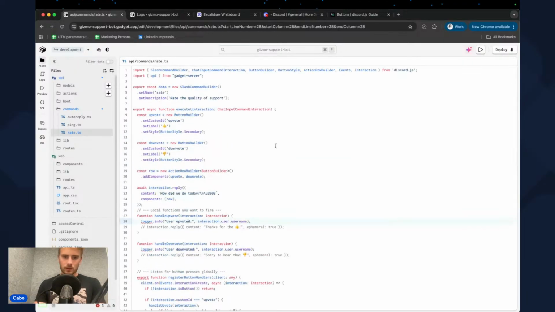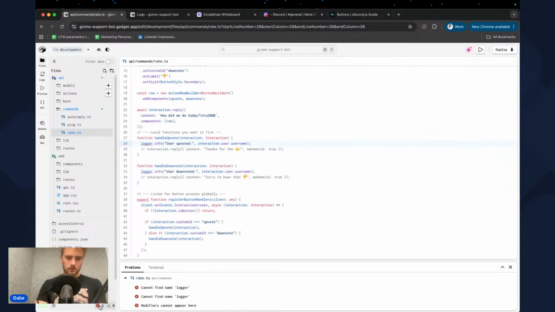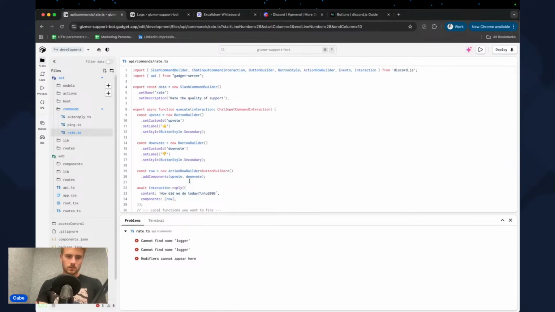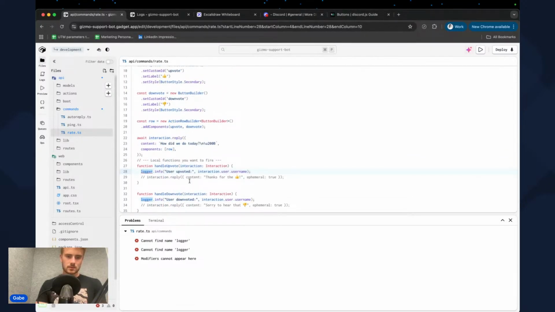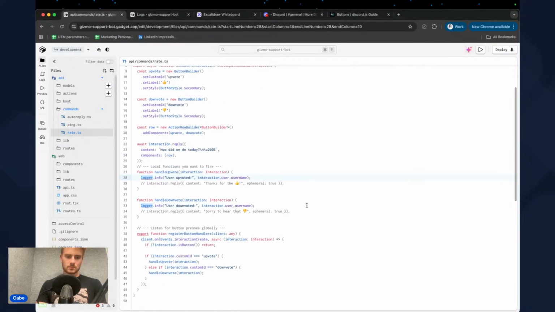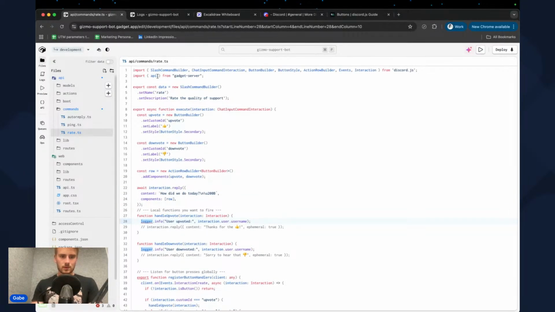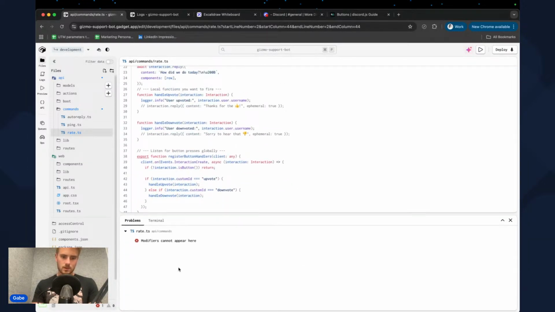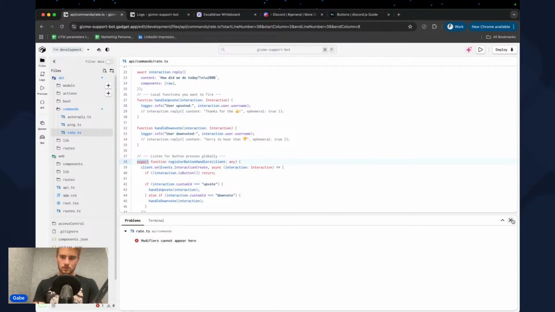All right, where are my other errors here? Can't find the name of a logger. I guess that makes sense. So I need to, that is a good point. How do I get the gadget logger from there? I wonder if I can just go like this, logger. Okay, that fixed that. That wasn't so hard. Modifiers cannot appear here. Okay.